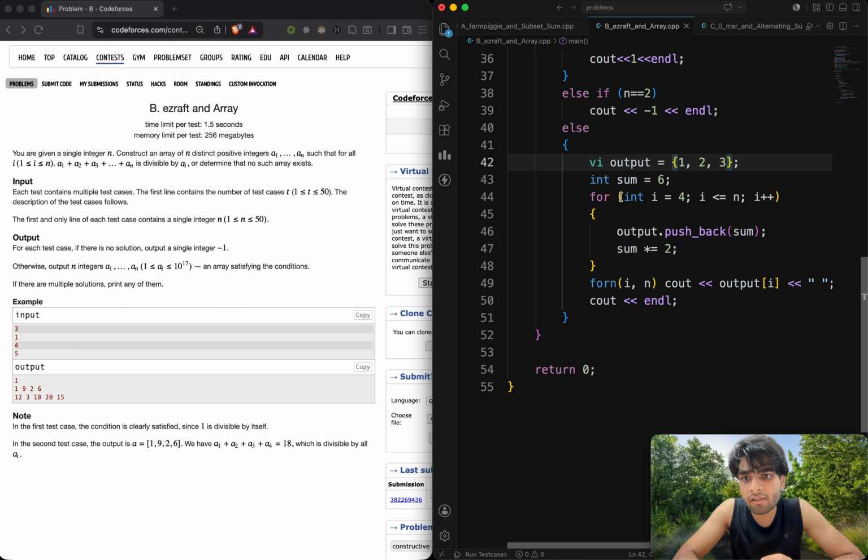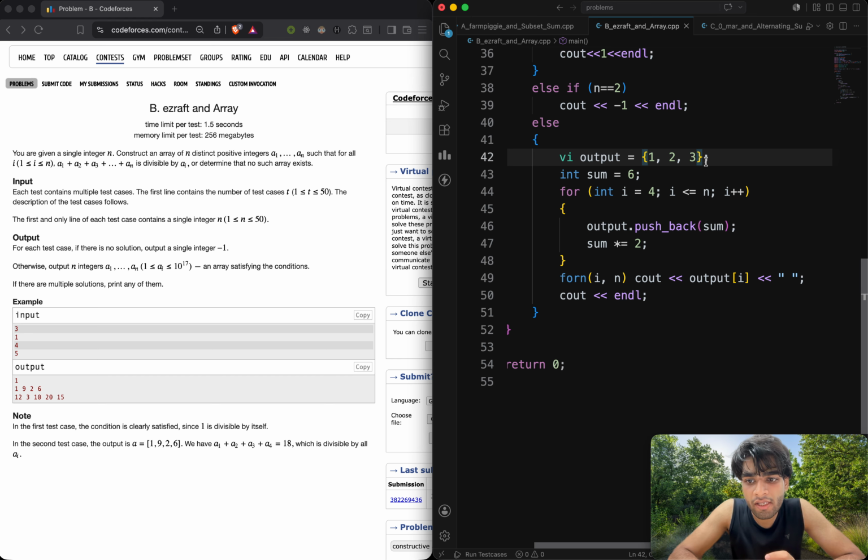Let's say n is 3, you can take 1 2 3, and after this you can build up upon this. For example, 1 2 3, its sum is 6, so this is divisible by 1, 6 is divisible by 2, and 6 is also divisible by 3. Now since the sum is divisible by each of these, the entire sum is divisible by 6.